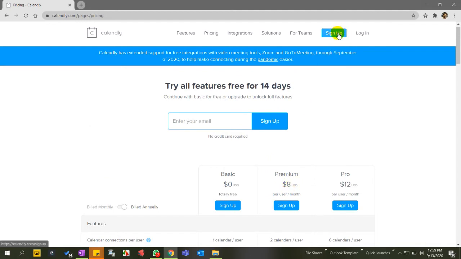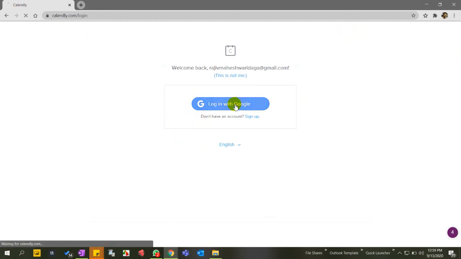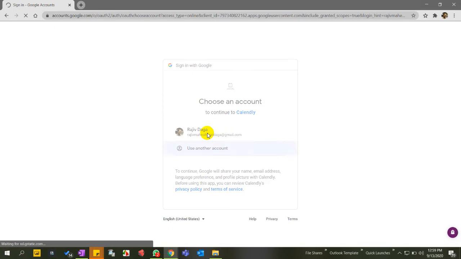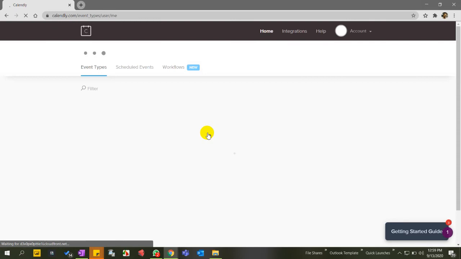Now, if I already have an account, I will simply log in. You can sign up with your Google account, so that way it goes ahead and takes care of all the login and everything else, synchronization with your calendar and all. Yeah, you'll have to allow it to access your calendar. So just give it a quick minute.